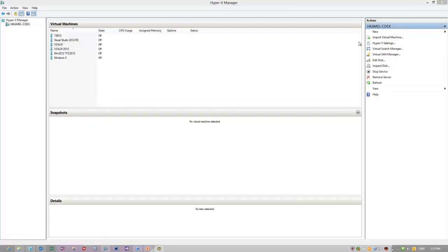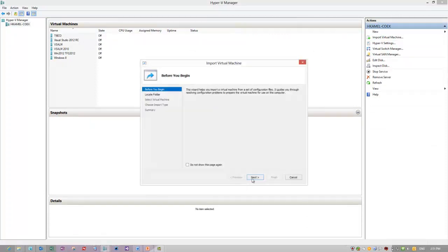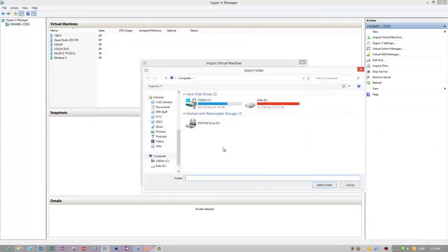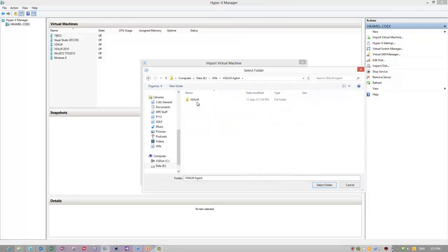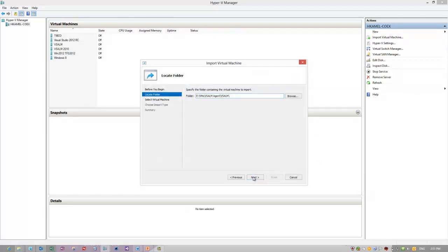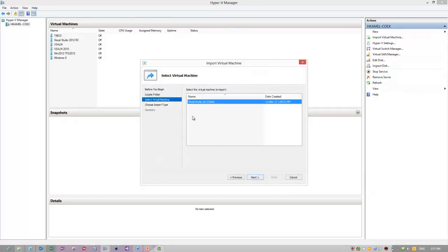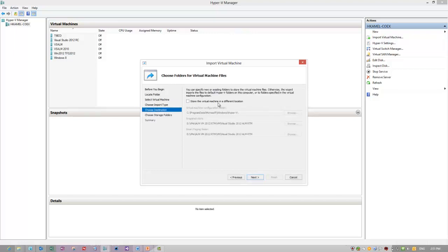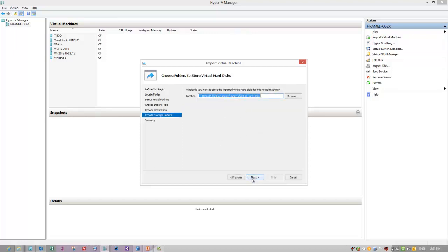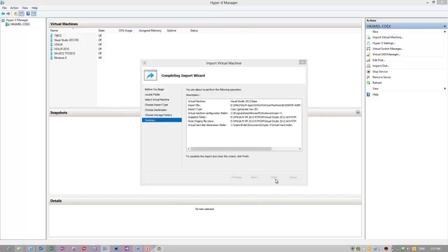After the export is complete, click on import virtual machine, click next, navigate to the place where we saved the exported snapshot, which is VS2012 agent, select the folder and click next. This will show our virtual machine. Please make sure that you choose copy the virtual machine and create a new unique ID. Click next. It will ask you if you would like to change the virtual machine location. I will use the same location. The same for the hard disk. I will keep the default one. And I will click finish.